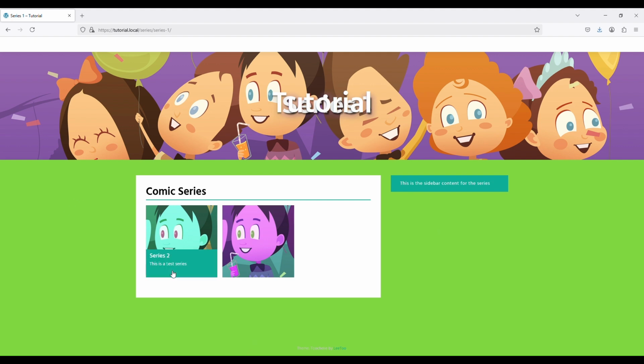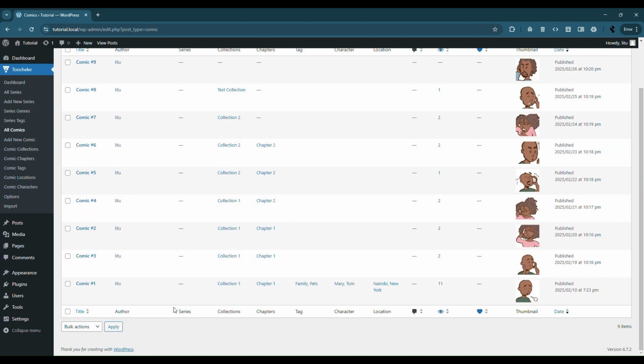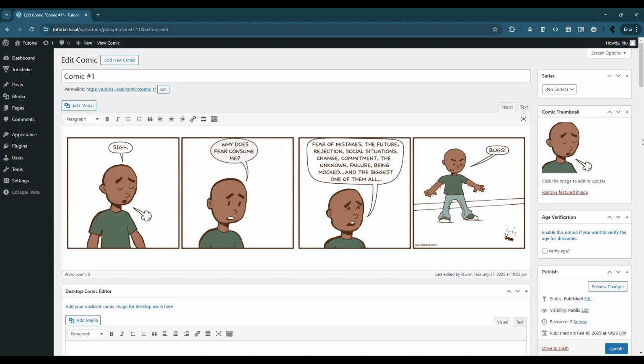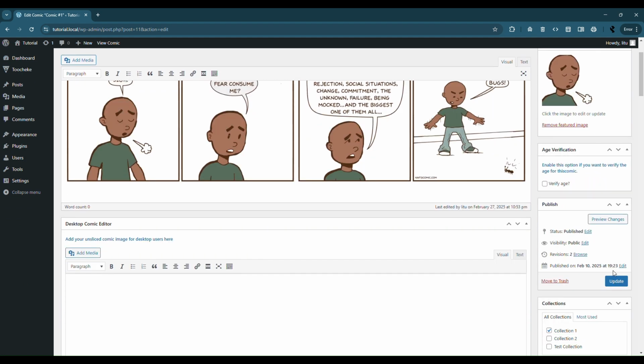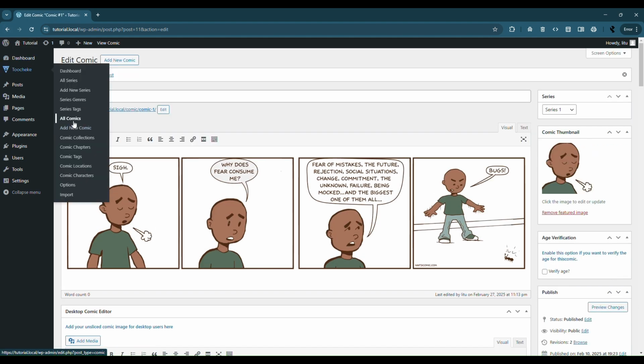Okay, now we need to assign a comic to each of the series, or multiple comics. So right now I cannot link to a comic from this series, so let's do that. Go to all comics, and I'll show you the two ways you can do that. You can do that individually or in bulk. So individually, just go ahead and click on edit, and then from the series box over here, just select series 1 and then click update. All right, that's it. It's just that simple.